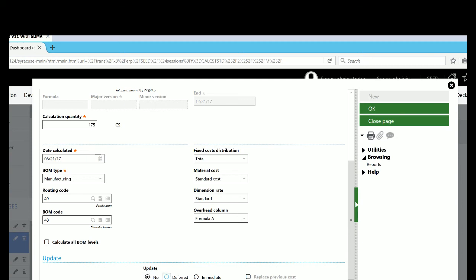If I run it with the deferred option, it's not going to immediately update the standard cost in the system, but it will put those costs in a queue so that they can be updated at a later point in time. So maybe you could use this deferred option as you're approaching the end of your fiscal year. Then on the first day of your new fiscal year, you can run the update utility to take your deferred costs and move them into your new standards.